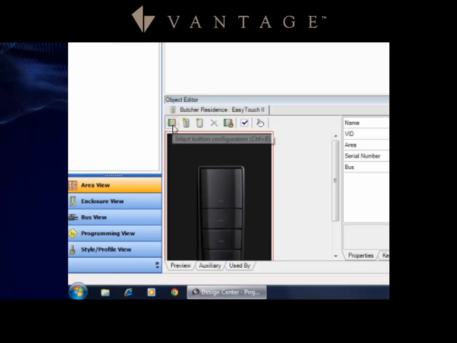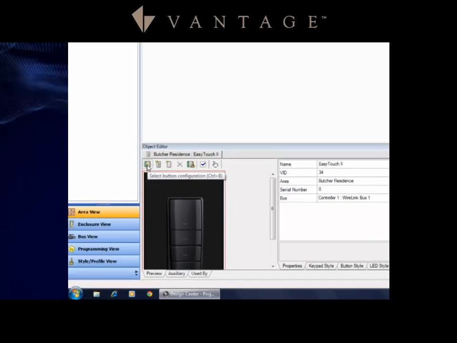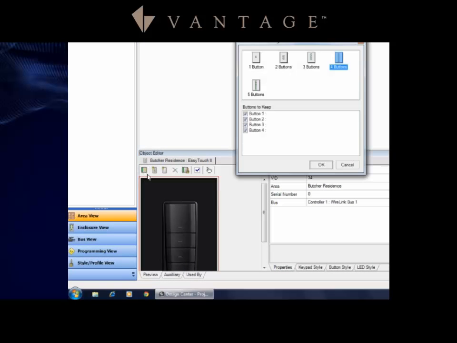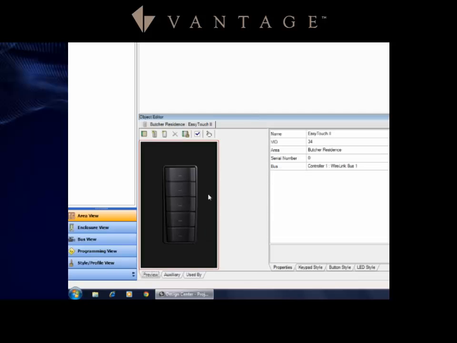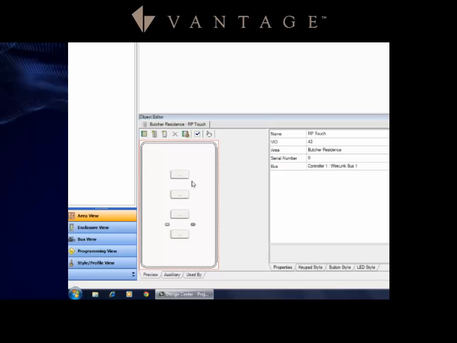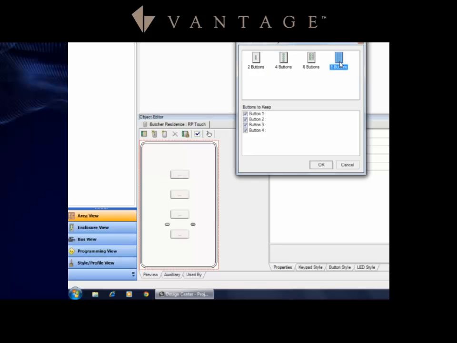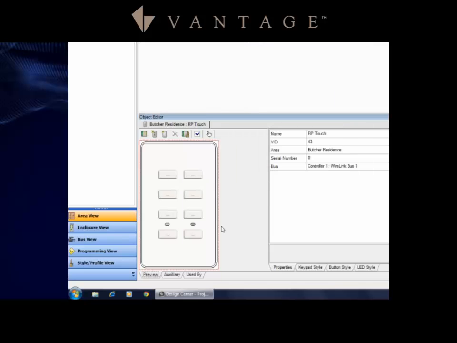First off, this button right here in the object editor looks like an old square touch button. This allows me to select the type of button configuration that I have. Since I have the Easy Touch 2 with the 5 buttons, I'm going to select that, and now you'll see that now I have all 5 buttons. Keep moving on, go to my RP Touch, which is an 8 button, not a 4 button, so same thing, select that, and now I've got those 8 buttons.